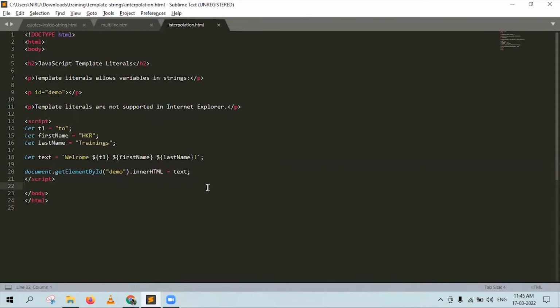Now this is interpolation. Well, what is interpolation? So here I have defined it in JavaScript code. I took four variables: T1, first name, last name, and text. In the first variable I'm referring to "to", and in the first name HKR and last name trainings, and in the fourth variable.